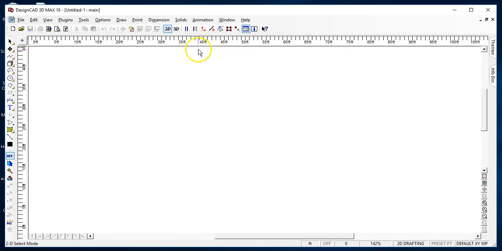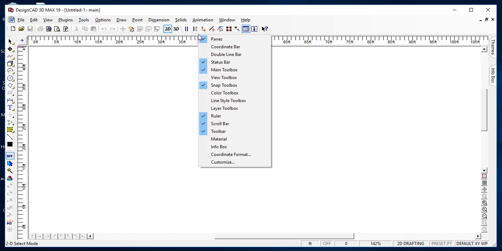When the window opens, you will see a ruler on the top. Now, if you do not see this ruler, you can place your cursor near the top, right-click, and find the ruler and turn it on. At the same time, if you find that the coordinate bar and the double line bar are on, you can deselect these, as you will not be using these tools for this drawing.